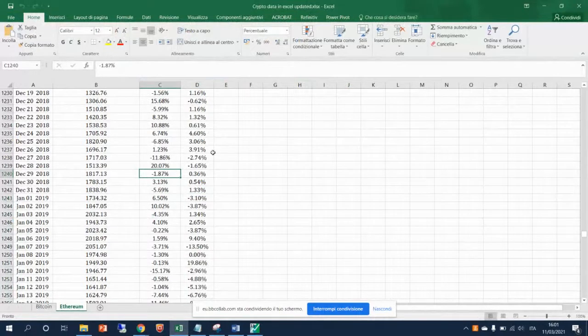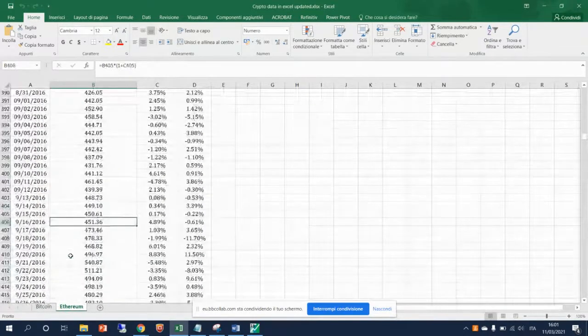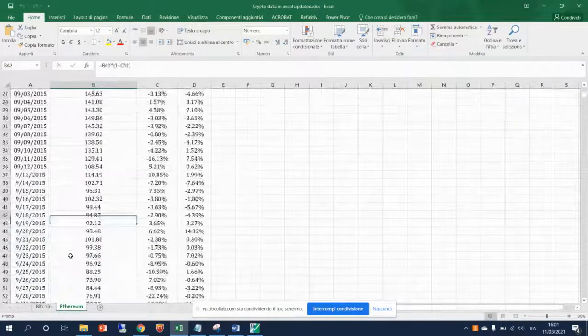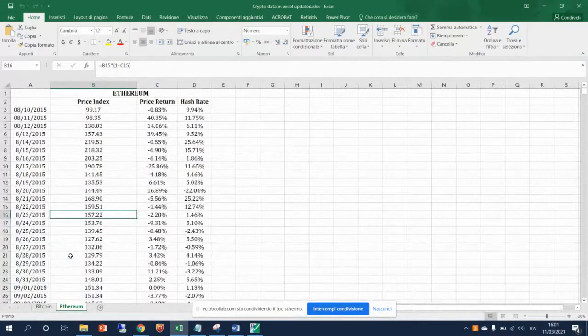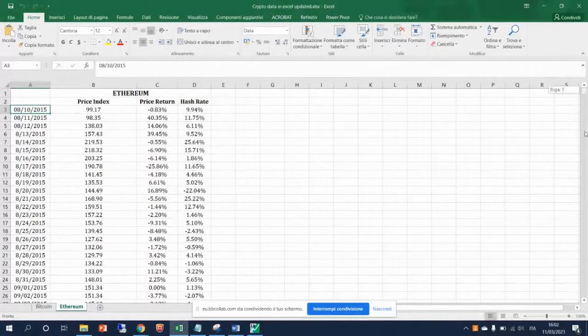And as you can see, there are 2 worksheets, one for Bitcoin and one for Ethereum. All right. And the data for Ethereum start on the 10th of August of 2015. And as you can see, the dates are already written in the way that eViews will like, just to avoid misunderstandings. So 8/10/2015.